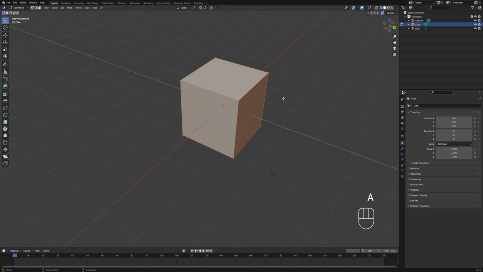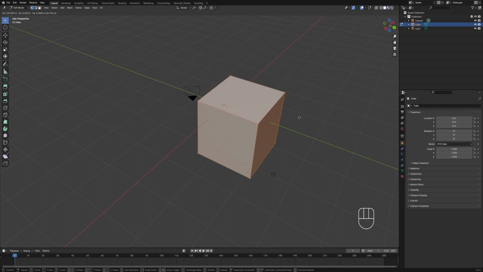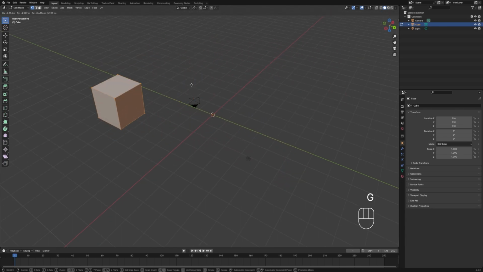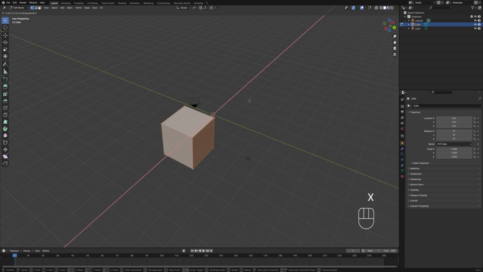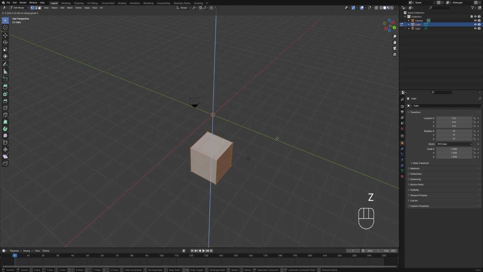Another very widely used one, but I don't use it that much, apparently a lot of people do, is G. If you press G on your keyboard, it's going to grab. So you can just move it wherever you want to move it. And then, of course, if you want to lock it on an axis, you can press G and then whatever axis you want to lock it on.